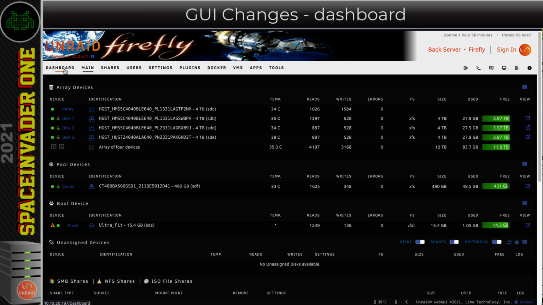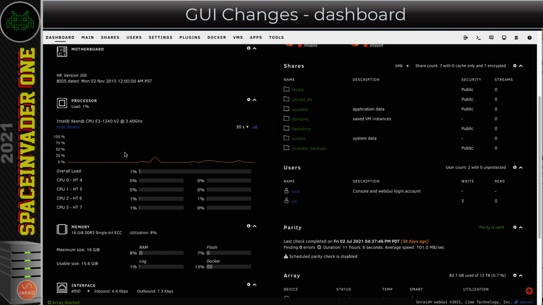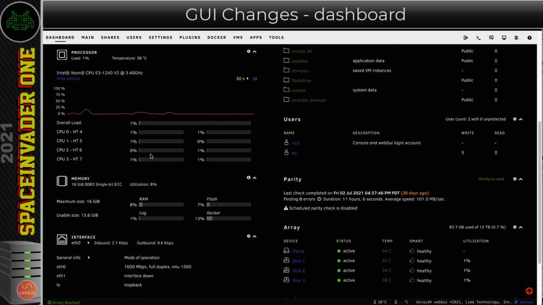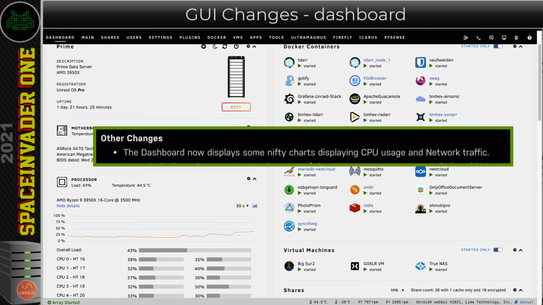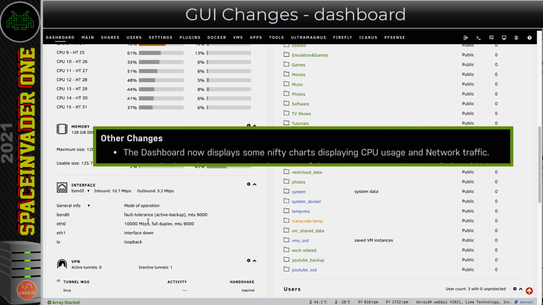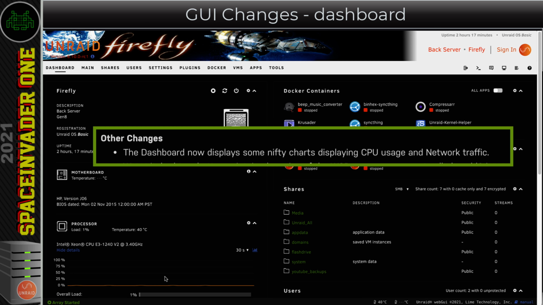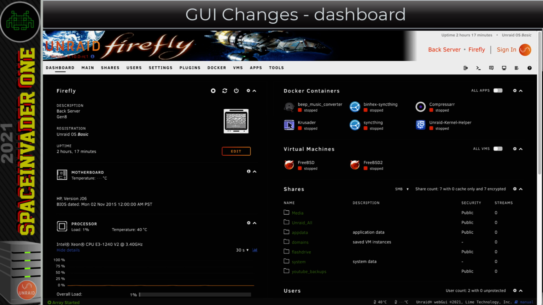Okay, so now let's go back to the dashboard, and we were just talking about this nice graph for the CPU. Well, according to the release notes, I think there should also be one for the network adapter, but I don't see it here. In fact, I'll just swap over to my other server. And scrolling down to the network here, no, it's not here either. Obviously it's something that's just been left out, and I'm sure it'll be added in the next update.